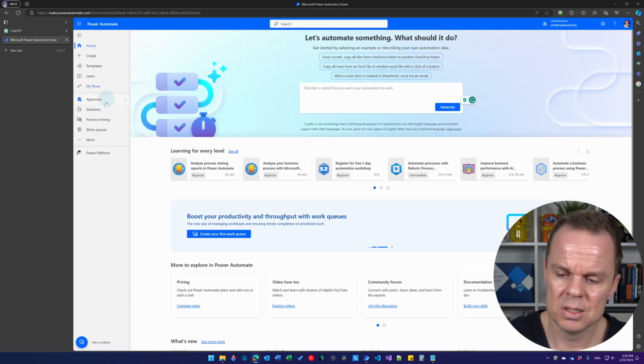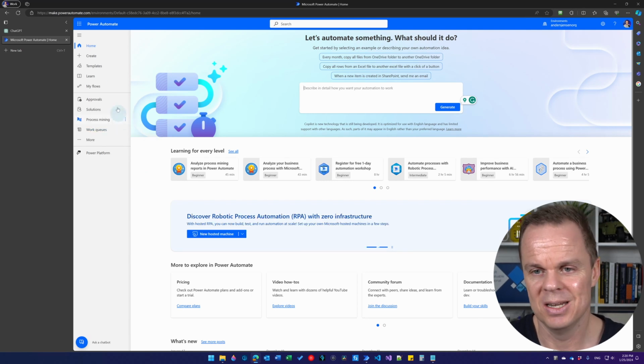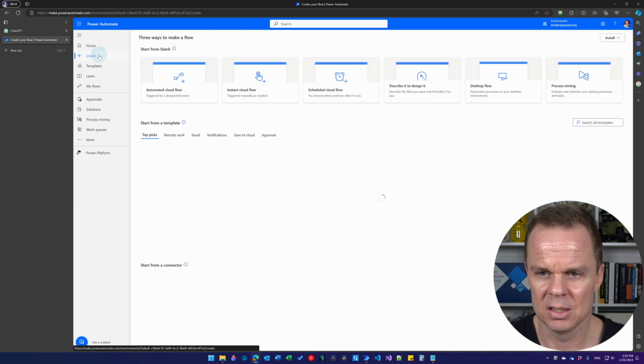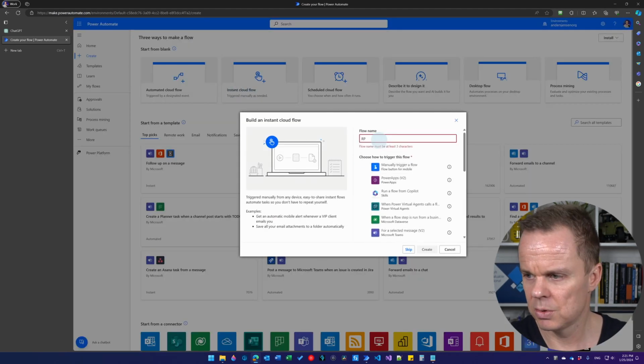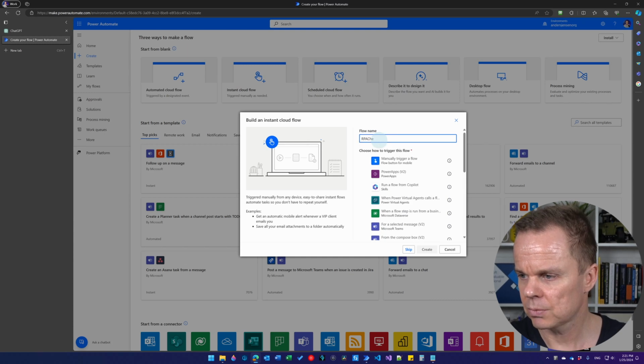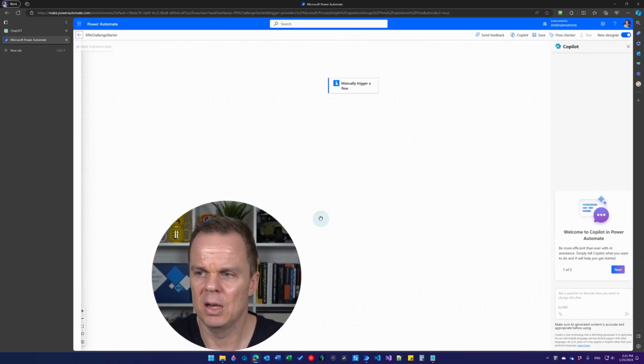Then this is the workflow engine in the Power Platform. It's closely related to Power Automate Desktop. Then I'm saying create. I will say instant cloud flow. And here I'll call this one RPA challenge starter. For now, we will just manually trigger our flow and we will click create.